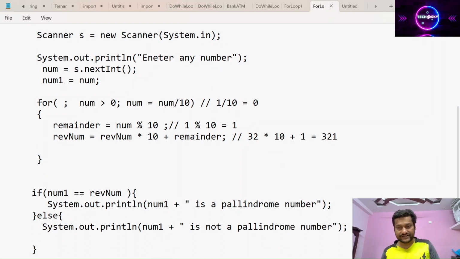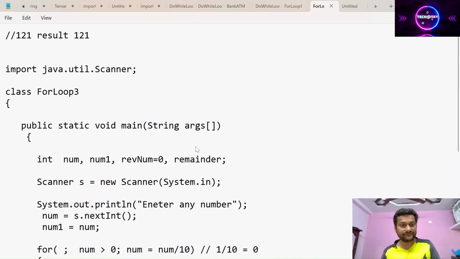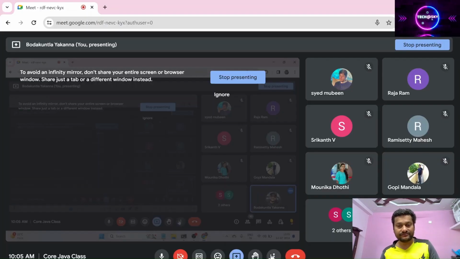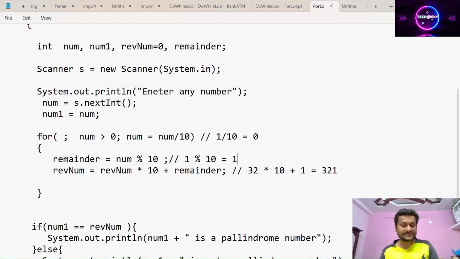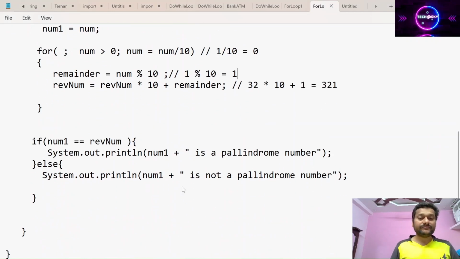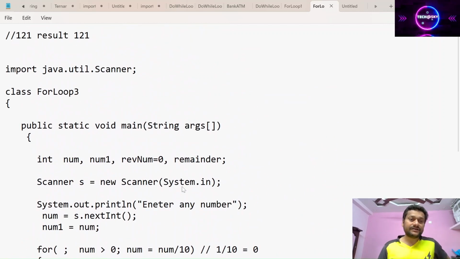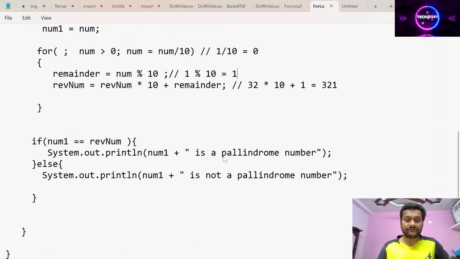We already discussed this in the while loop, but if you are unable to understand somewhere, please let me know and we can discuss here. What exactly is the issue? We are just trying to find out the reverse number of a given number and comparing it with the original number.